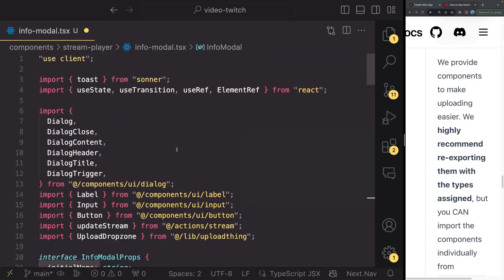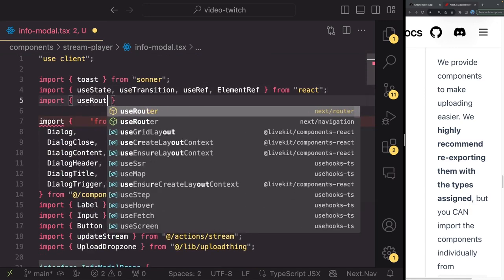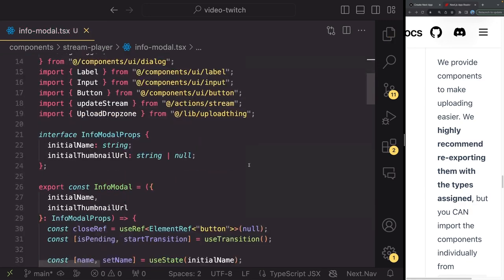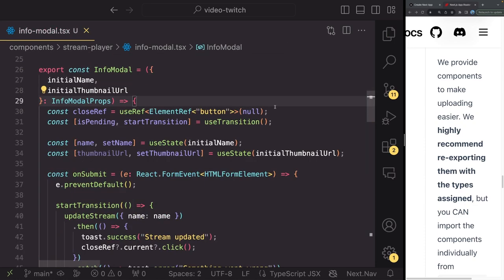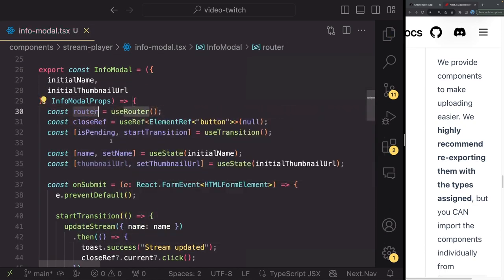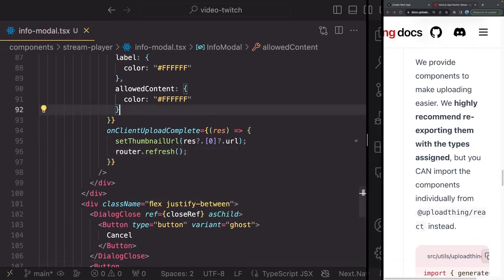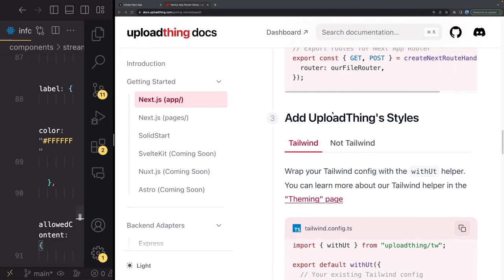router.refresh. So we have to add the router. So import use router from next navigation, and let's go ahead and add the router. So const router use router. And then simply here in the thumbnail, let's go ahead and render router.refresh here. Like this. Great. So I believe already everything should be working.